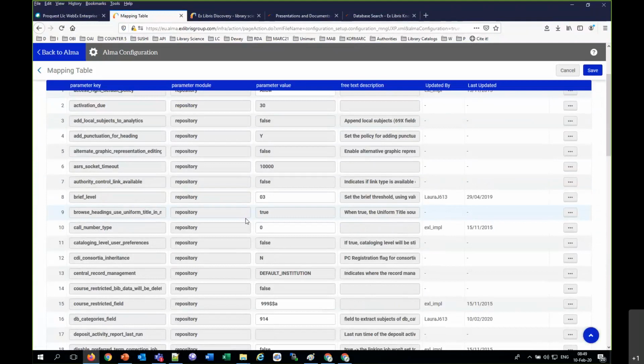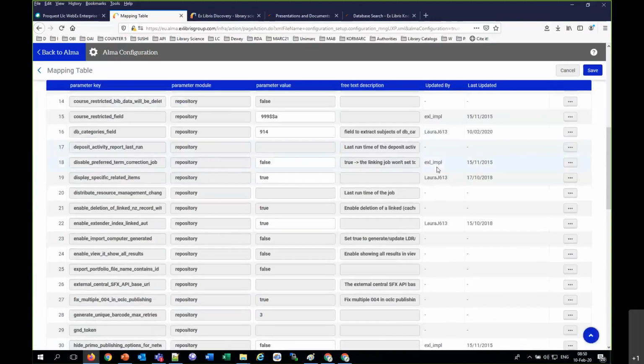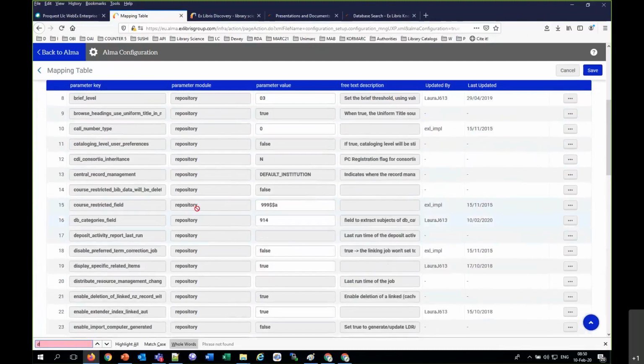But anyway, so we got the DB categories field here. Let me go back. I went to resources, general, other settings, and we've got here the DB categories, all in alphabetical order. So I've defined that I want the 914 to be for my DB categories.